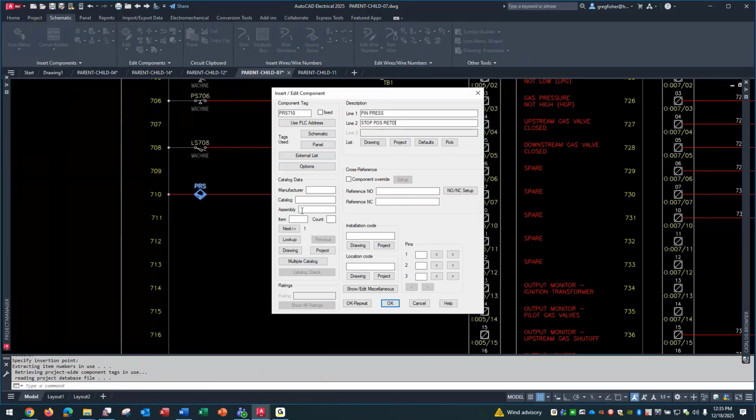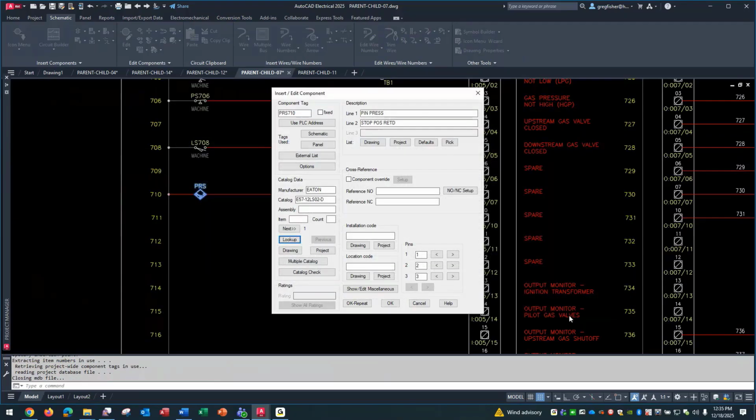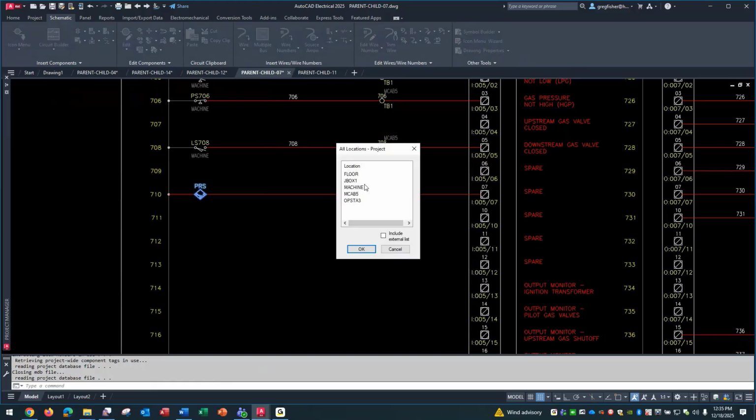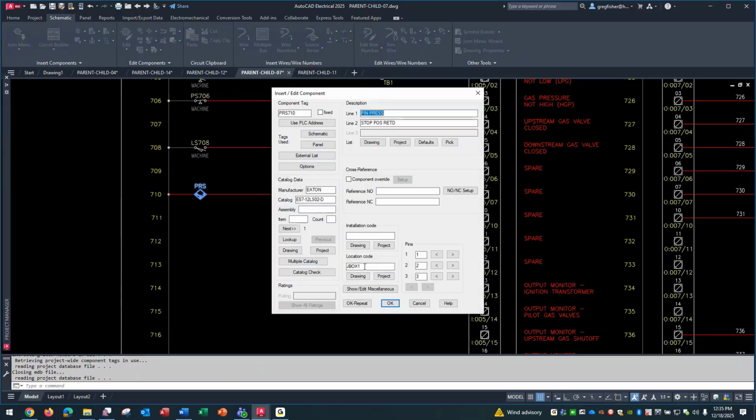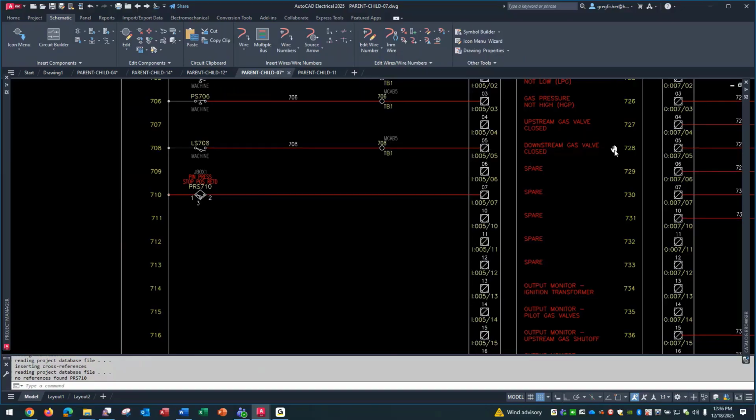And then under catalog data, I'm going to hit the lookup button. And I'll just assign it this first Eaton catalog number. And once again, I probably should have pointed that out. Notice that it automatically filled in the pin/terminal numbers. Those were blank when I originally just put this in. I'll give it a location code again. And then I'm going to pick OK at the bottom. There's my parent symbol on a proc switch.